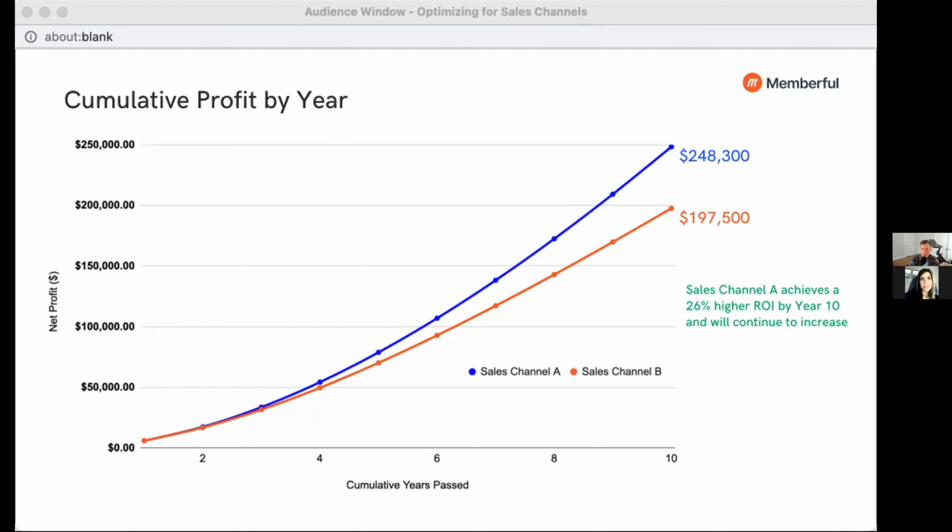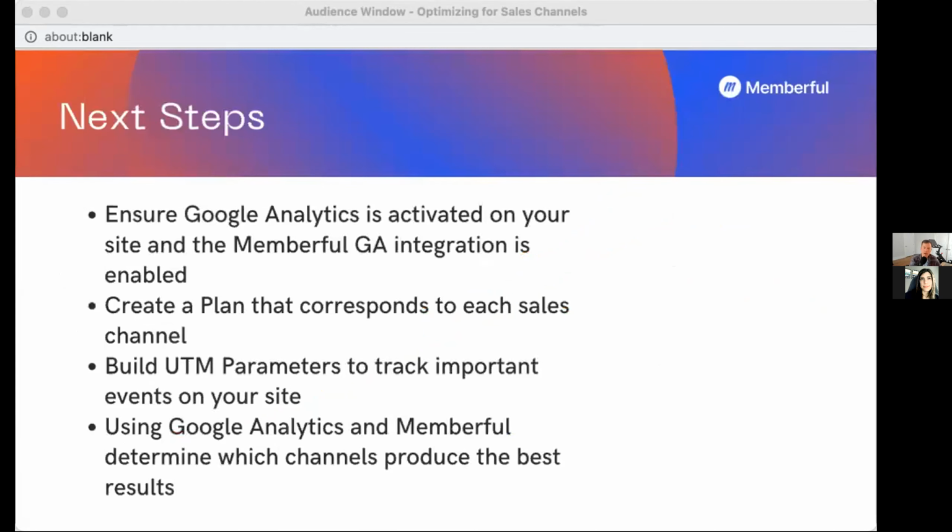So the question that you may have at this point is, okay, what are the next steps? Like, how do I get started with being able to answer all of these questions for everything I'm doing? So there's a few things you've got to do here. First of all, you would want to make sure your Google Analytics account is activated on your website, and then make sure the Memberful Google Analytics integration is also enabled. And if you don't know how to do that, we have a help doc that talks exactly how to set this up. But that's the first order of business.